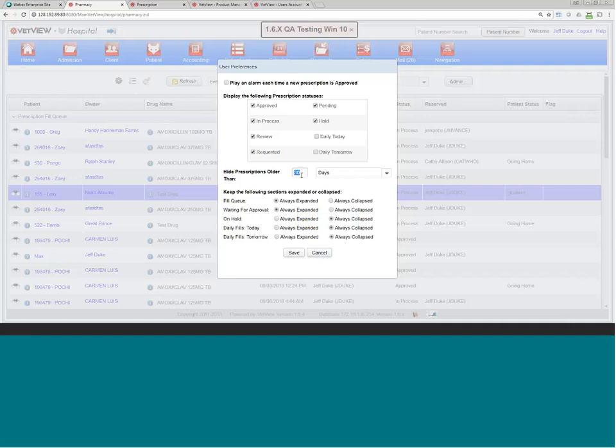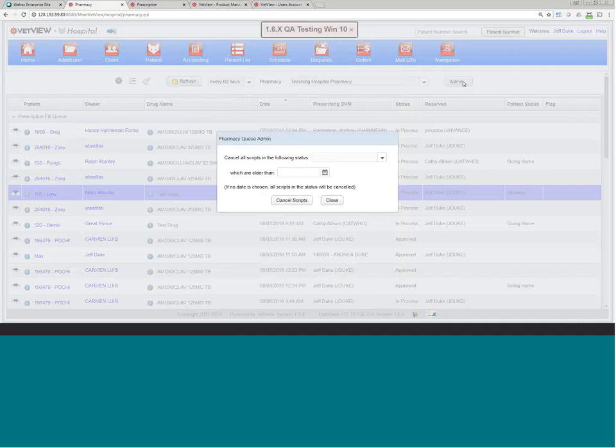Going along with this, we've also added an admin feature here that you can cancel scripts that are requested that are older than the same kind of window. So maybe everything that was requested that's older than 30 days ago or a year ago, you can auto-purge those out. And that way, again, you're cleaning up your queues, making the system more responsive for you.